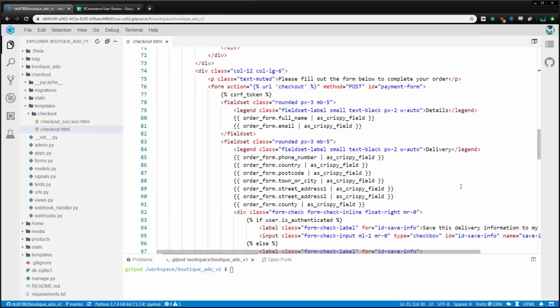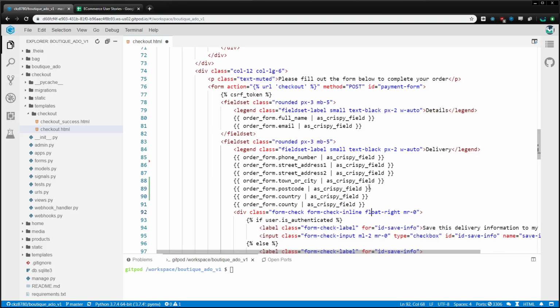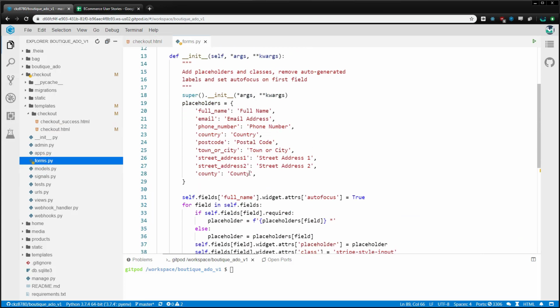First, I'm going to rearrange the fields just to make the flow a bit more logical. Let's leave phone number first, but arrange these starting with the street address, then the town or city, county, postcode, and then country. I'm also going to change the placeholder for county to county, state, or locality, just to make it more clear what it is.